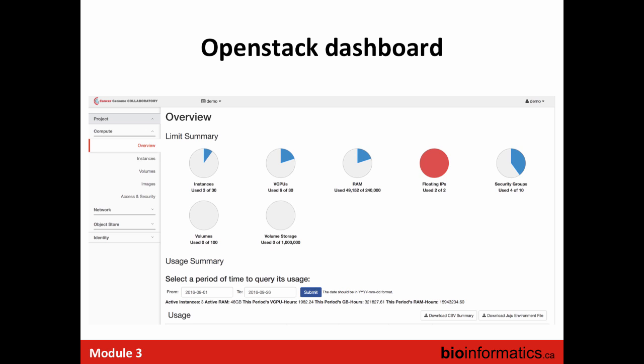And many private cloud environments and academic institutions take OpenStack and then they customize it for their needs without paying any licensing fees or so.